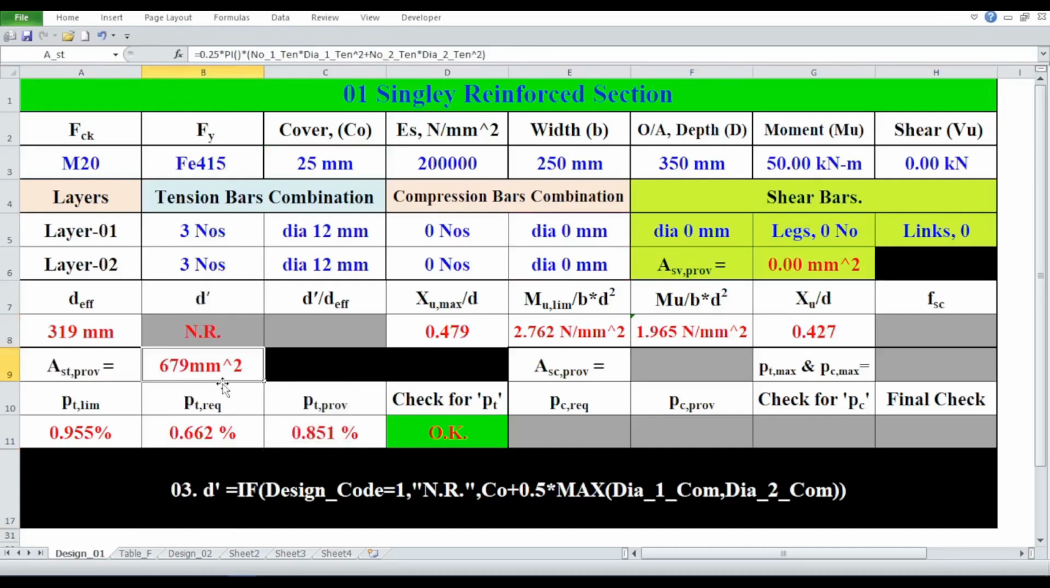The simple meaning of the formula is, if design_code equals 1, that means, for a singly reinforced beam, this parameter is not required. Otherwise, put the value of clear cover, co, plus half diameter of the maximum bar diameter among layer 1 and 2 from compression bars. Presently we are seeing N.R, which stands for not required, instead of any value under d', because our beam is a singly reinforced beam.